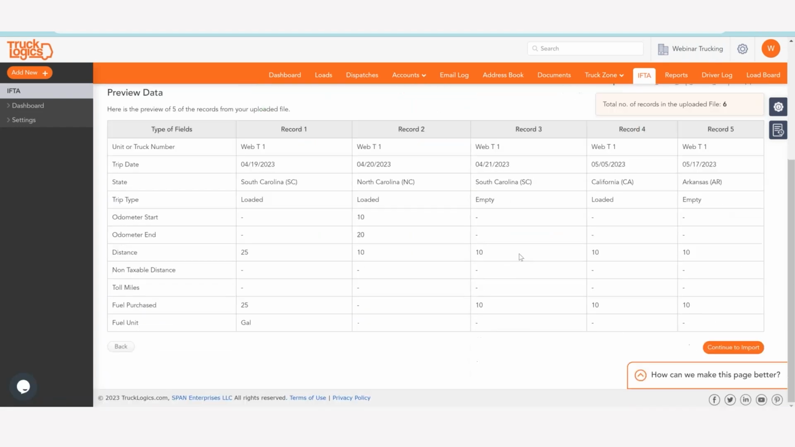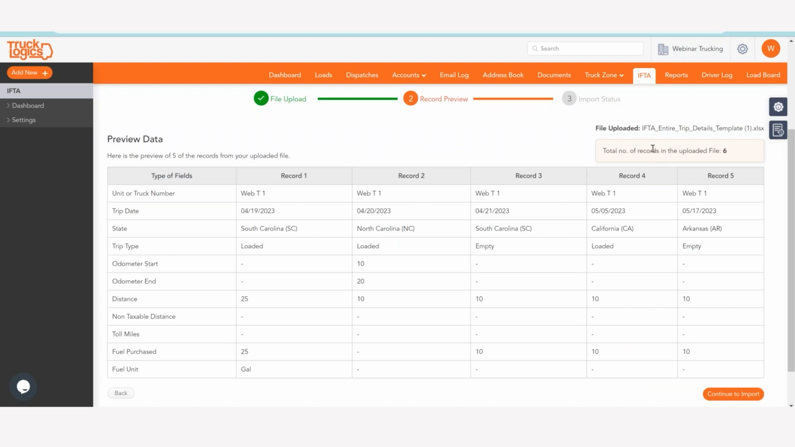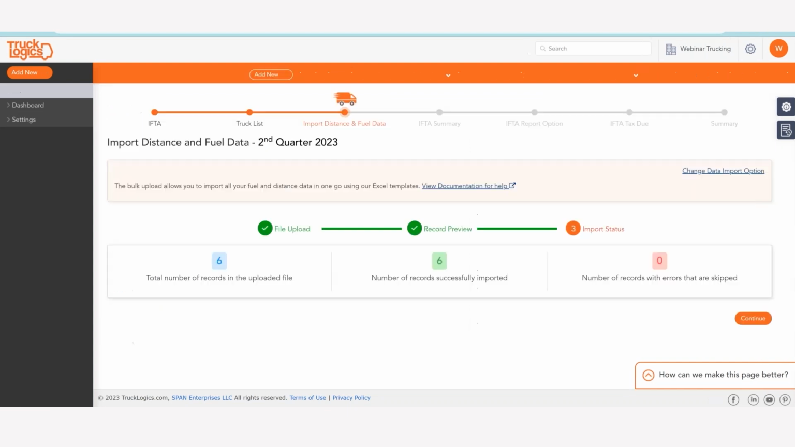You'll get a little summary here. It may not show you everything. As you can see, it says total number of records in the uploaded file 6, but we go up to record 5. But as you'll see, we had 25 miles, 10, 10, 10, 10, 25 gallons. Continue to import. Number of records successfully imported, 6. We only had 6 to begin with.